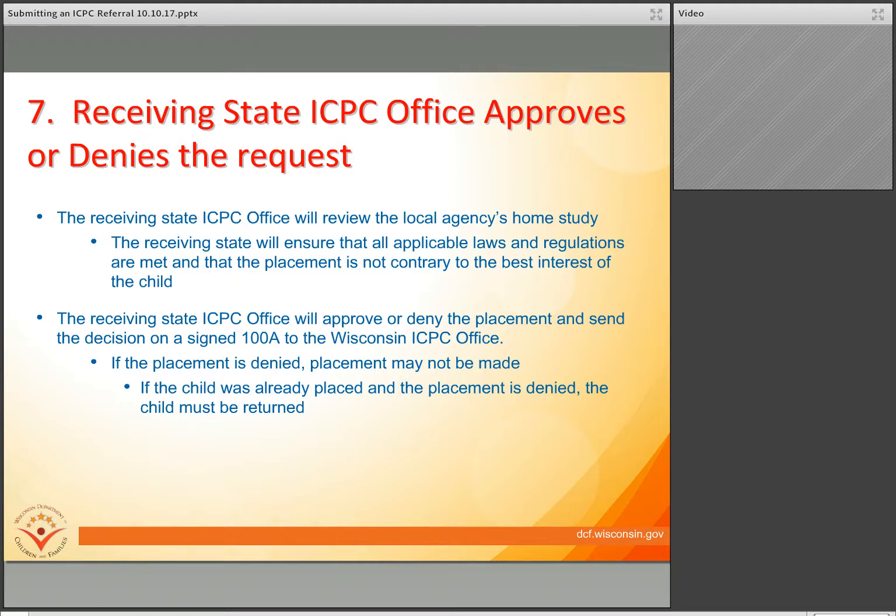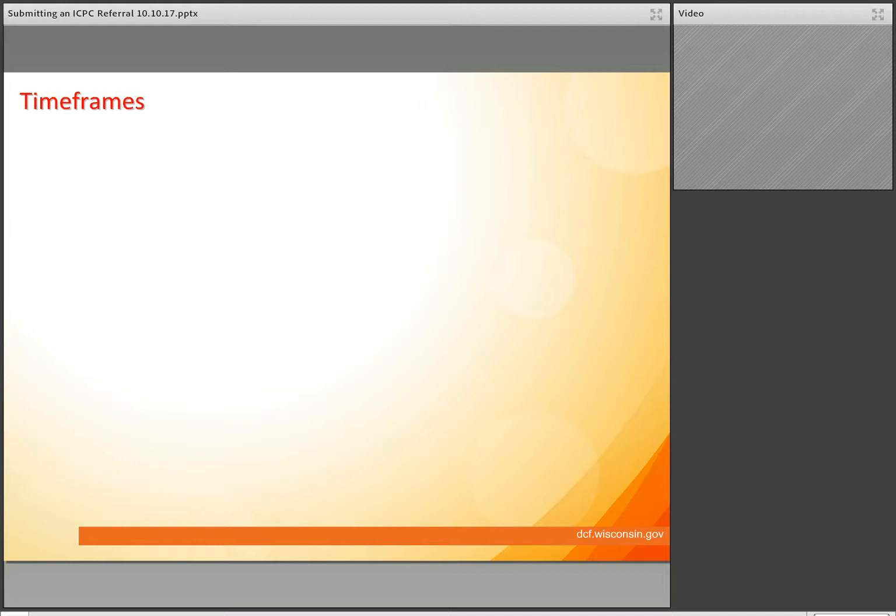If the placement is denied, placement cannot be made. And if the child was already placed in the receiving state, either on a provisional approval or illegally, and the placement is denied, the child must be returned to Wisconsin. The Wisconsin ICPC office will notify the sending agency of the receiving state's decision.